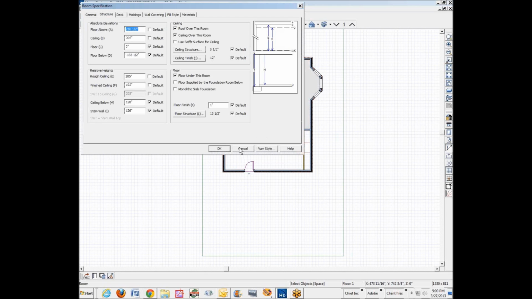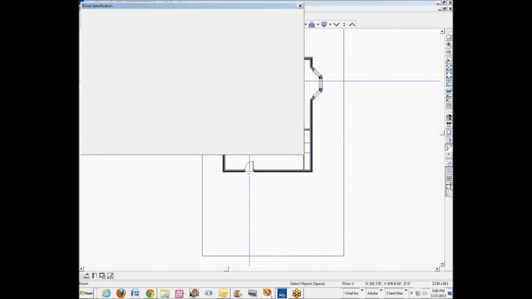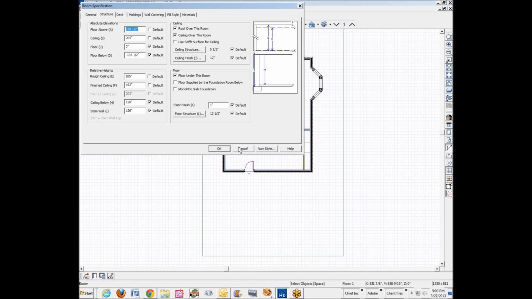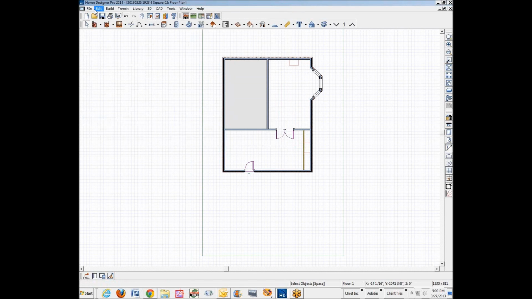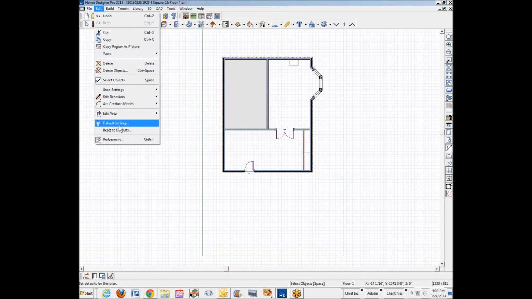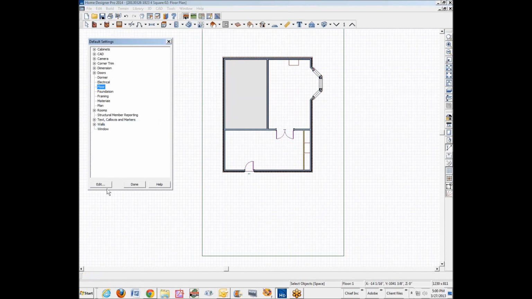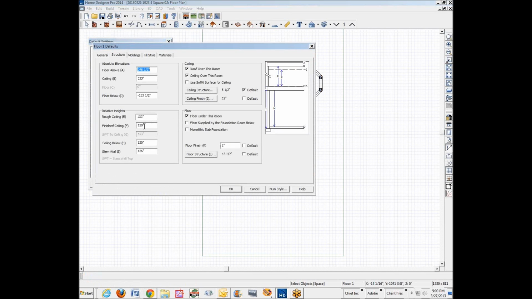Okay, John. I'm looking here. You got the ceiling heights on the first floor set to 192, but you unchecked default. That's kind of a no-no. You always want to go to default settings, floor, and set the predominant ceiling height. You've got it set to 10.